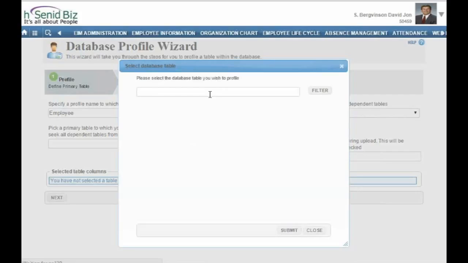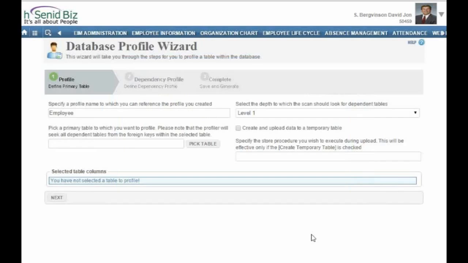Okay, I have to type some name. I'm selecting the employee table. So I can select directly this one or any other table. And there's a tick to create and upload data to a temporary table. Before uploading to a table, you can create a temporary table, and you can upload those files.